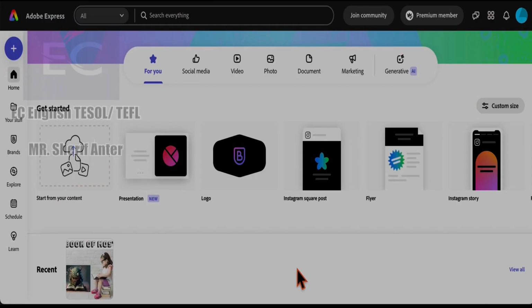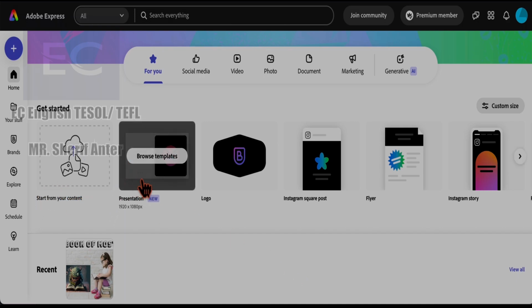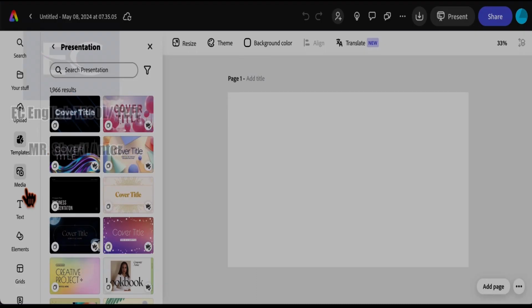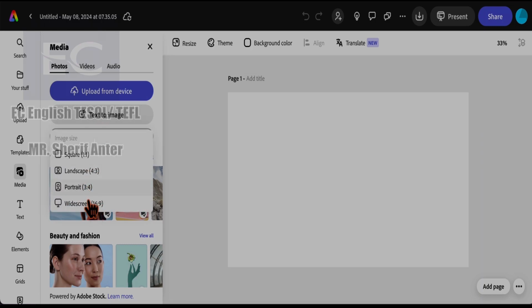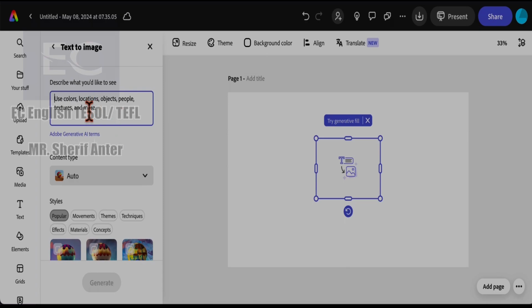So once you go to the website on Adobe Spark or Adobe Express, you can click this option, Presentation, and then you can click on Media on the left side of the screen, and then you can choose this option here, text to image, and then you can choose the size of the image. Let's say you want to create a flashcard, so usually it's landscape. And here on the left side you can describe any image that you want to create.